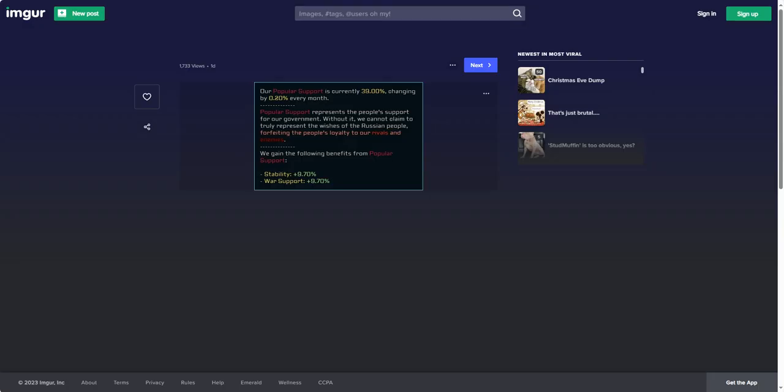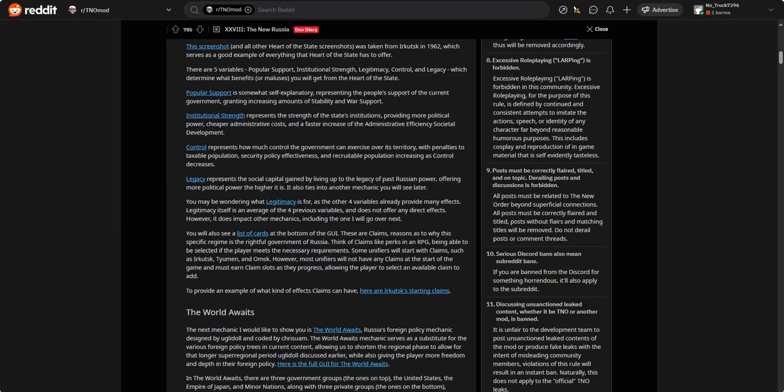Popular support represents the people's support for our government. Without it, we cannot claim to truly represent the wishes of the Russian people, forfeiting the people's loyalty to our rivals and enemies, and it gives stability and war support.